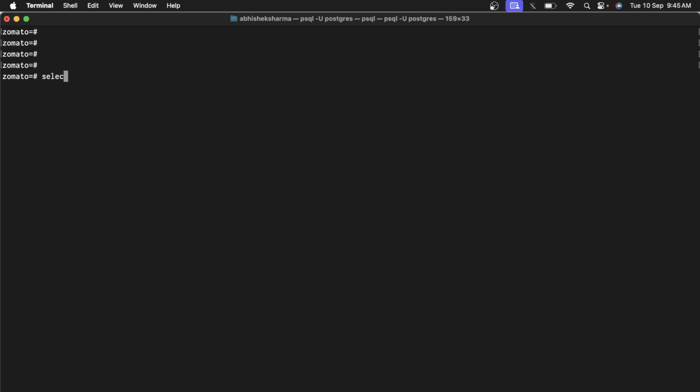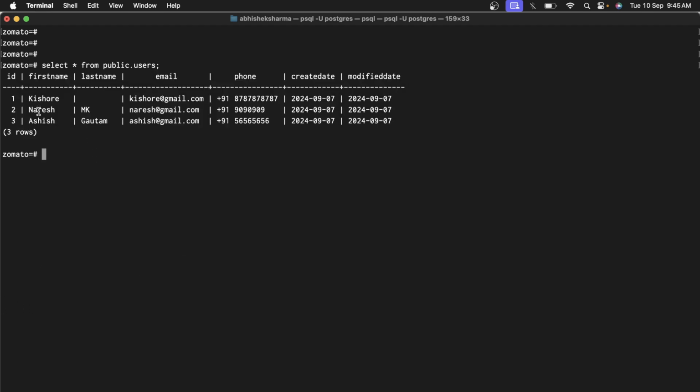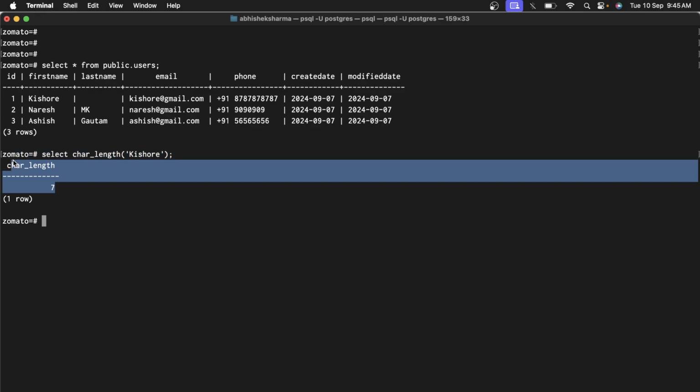And let's suppose that you have select star from public users. My bad. So over here, users. Over here there is Kishore, right? I want to know the length. So what I can directly do is the char length, right? And I can do, if I just copy paste your name, right? Get it?